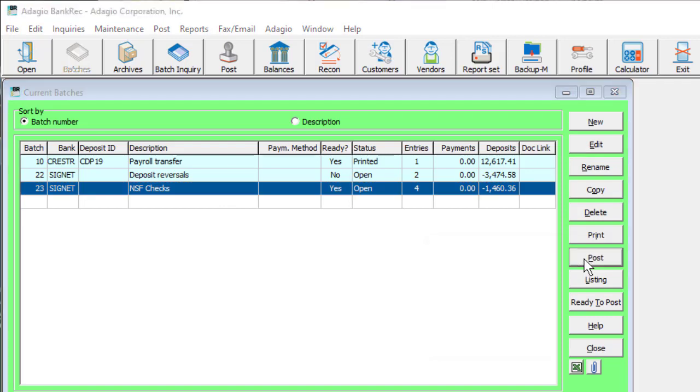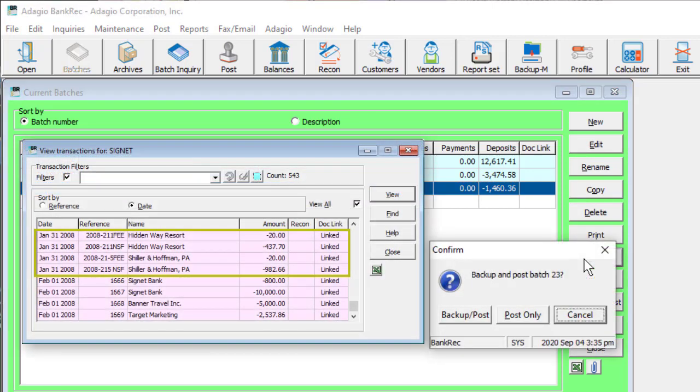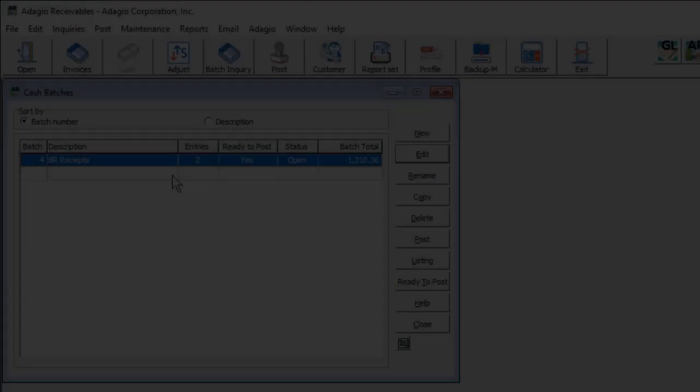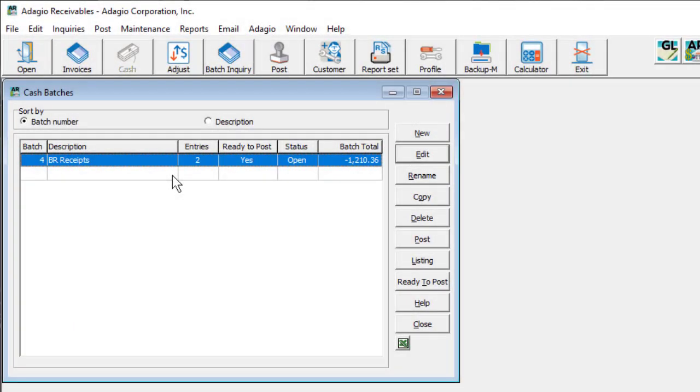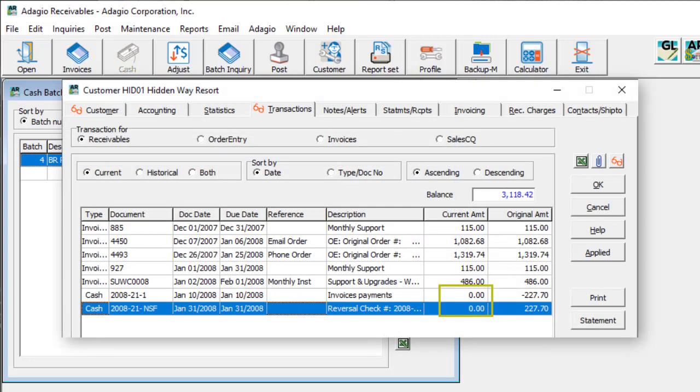Post this batch to update the bank balance and create a cash batch in receivables. In receivables, post this cash batch to apply the cash reversal to the restored receipt, and both transaction current amounts will be 0.